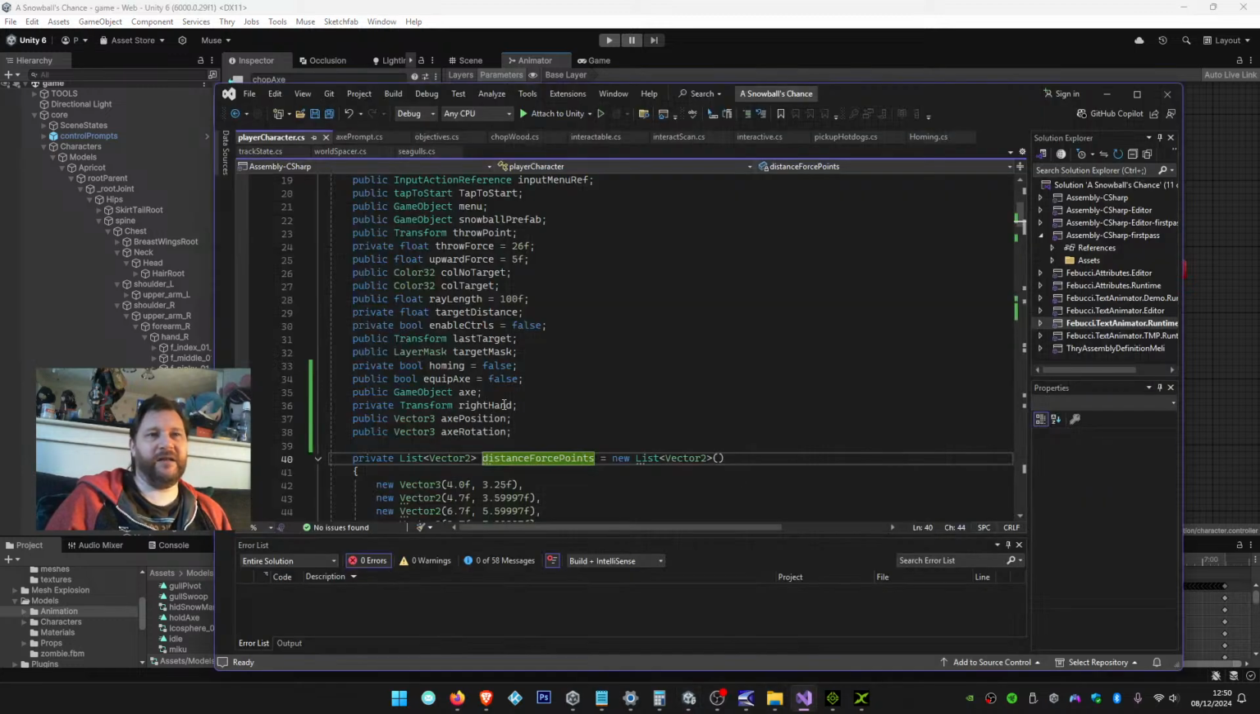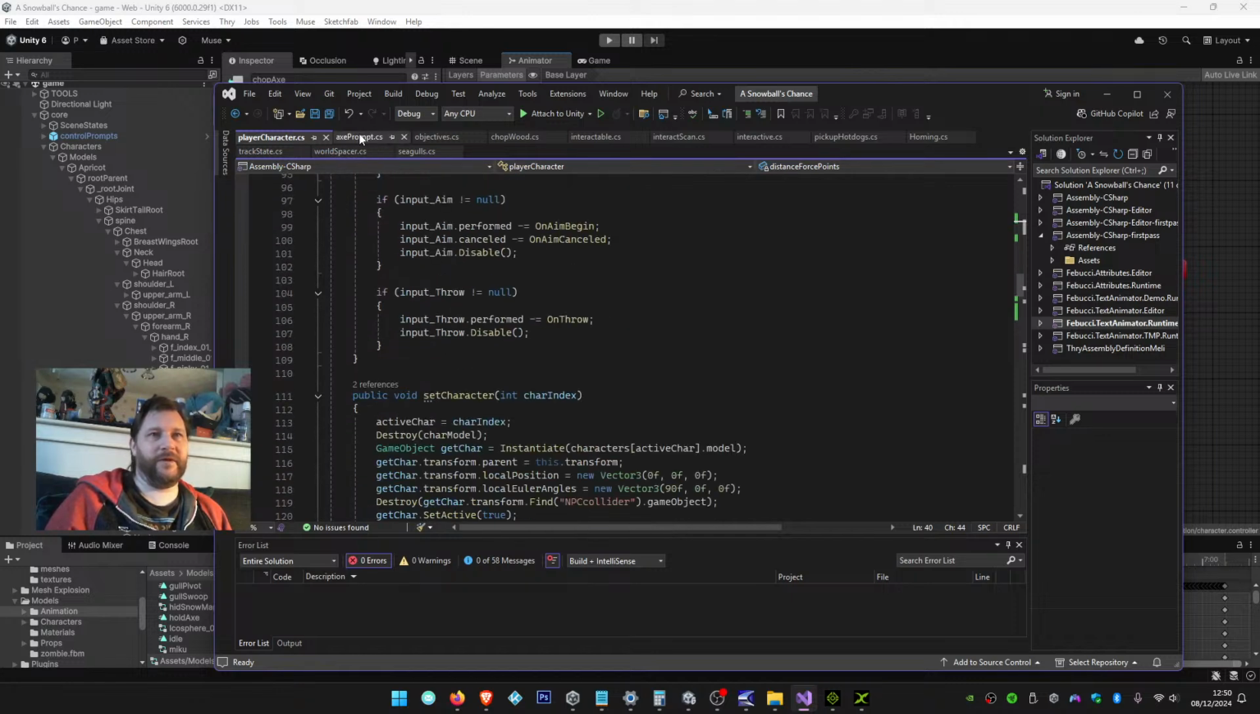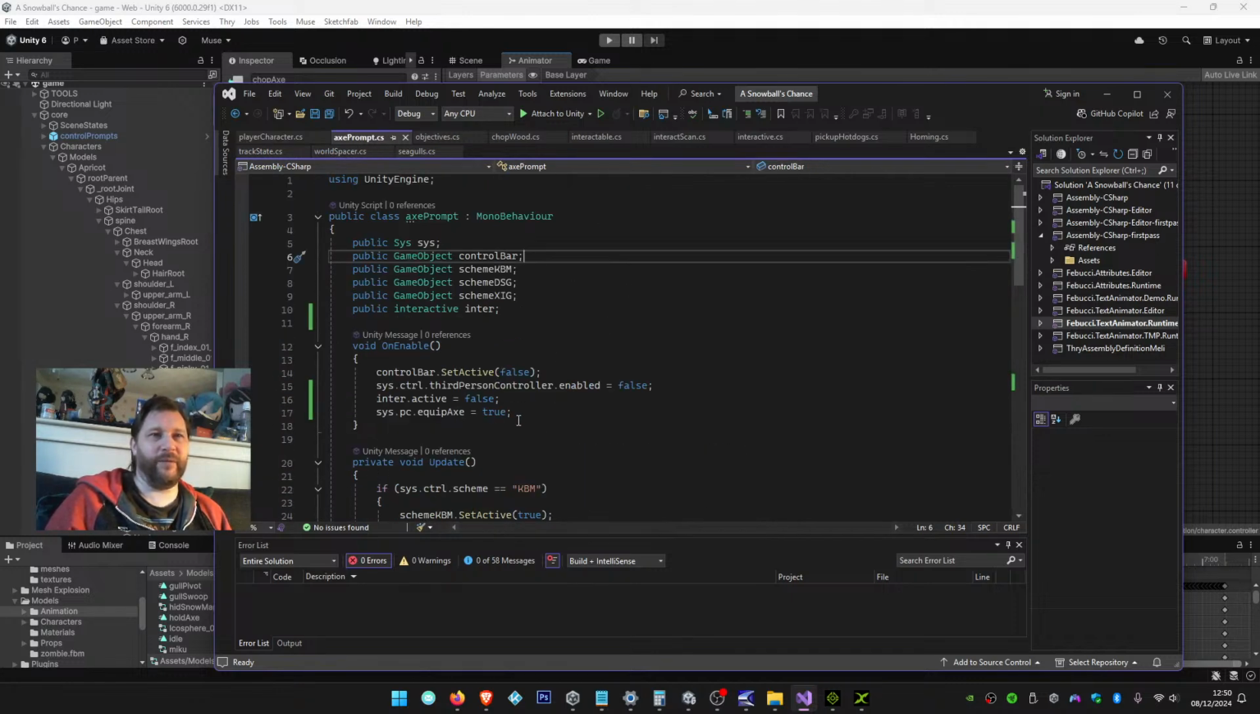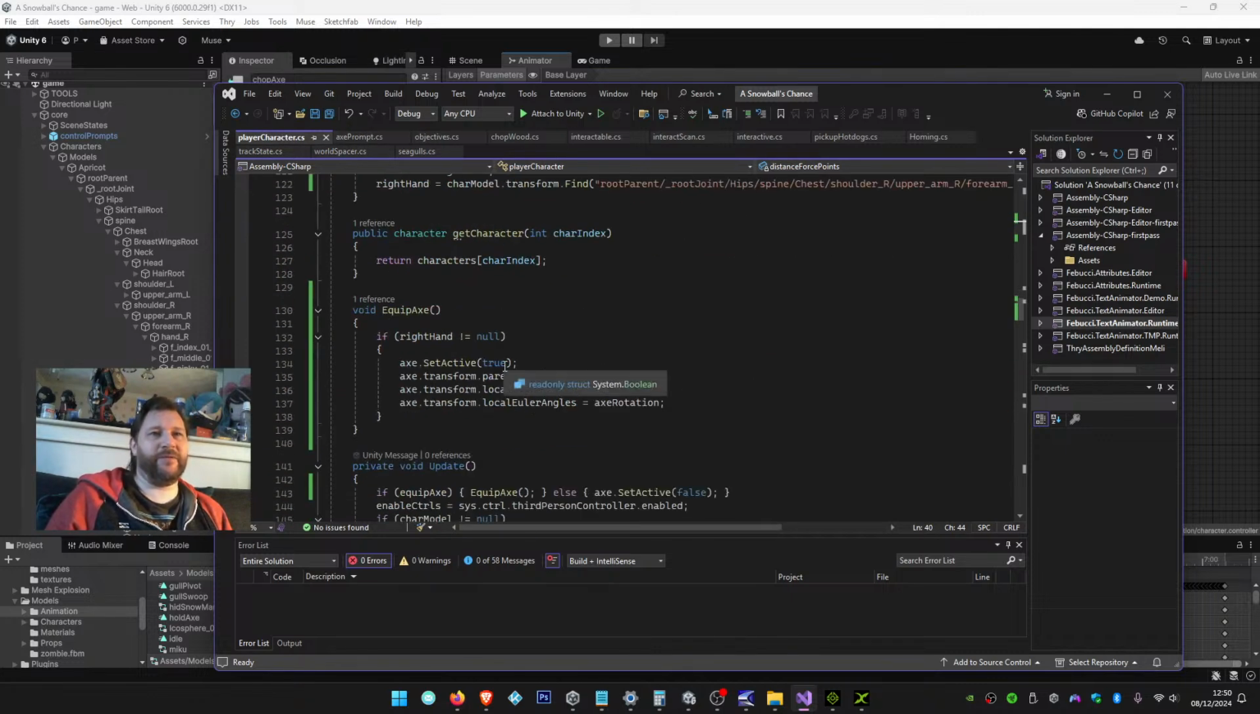So back in our, I guess, axe prompt, where we equip the axe. No, actually, let's do it on player character, because player character knows when the axe is equipped, right? And it does this equip axe thing here. So what we'll do is we will, at the moment though, I think it's doing it on every single frame, which could be bad.